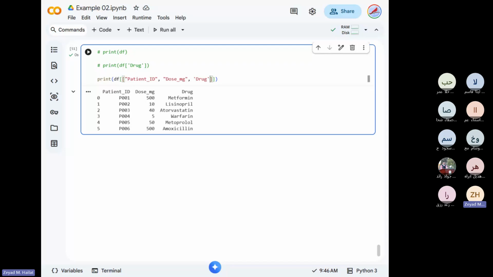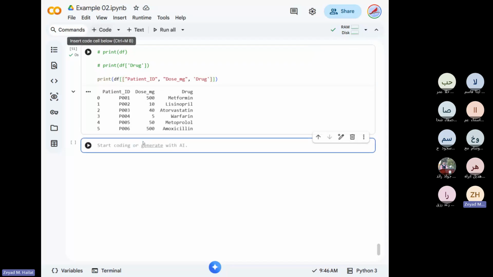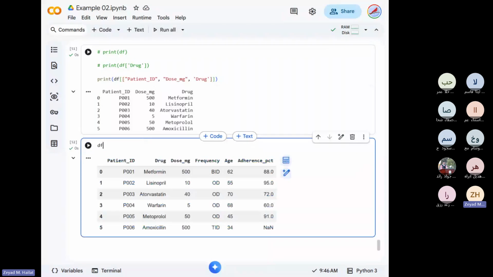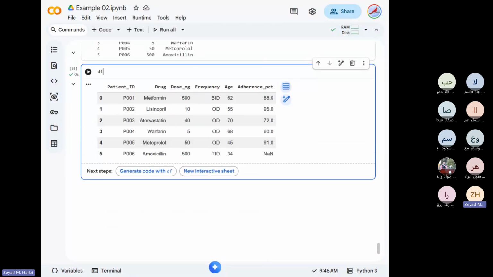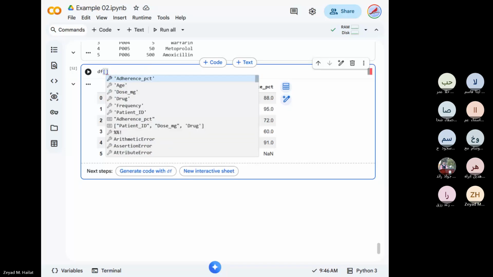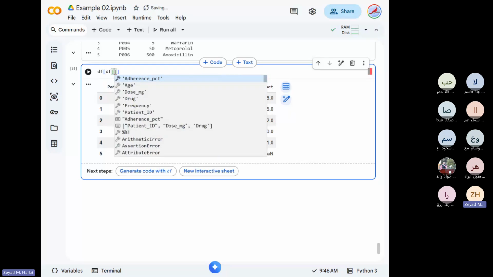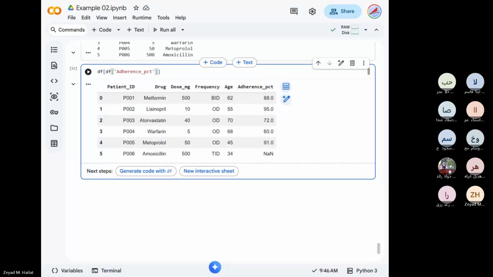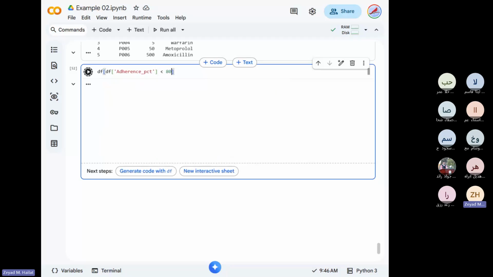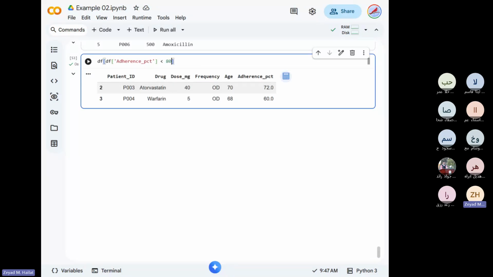Now, let's say I wanted to get, again, I'm looking at the same DF. I wanted to filter. I wanted to see the adherence percentage is less than 80. So let's see, do we have anything less than 80? I have two of them. So this is what we will do. We will go with DF, and then we will say, I wanted to see the DF with adherence percentage less than 80. Now it gives me this list.